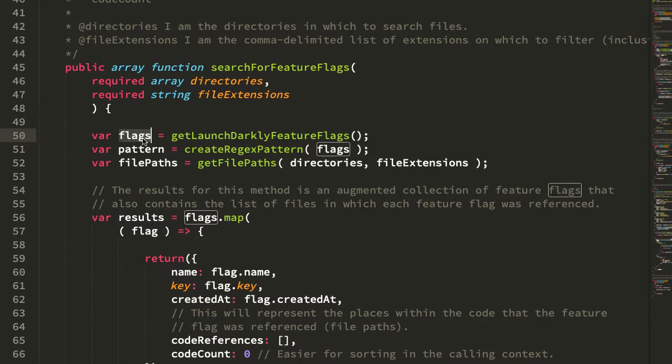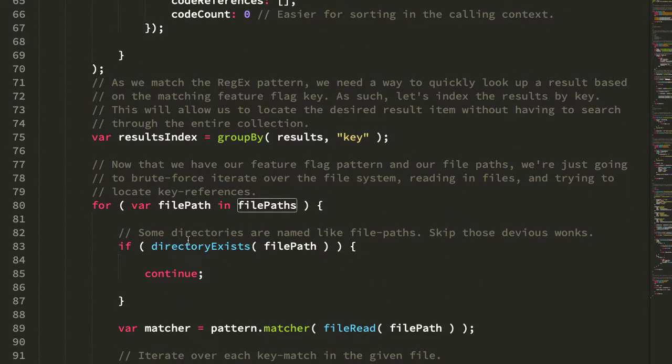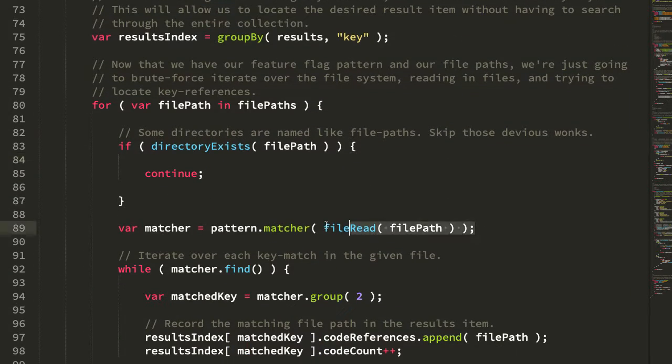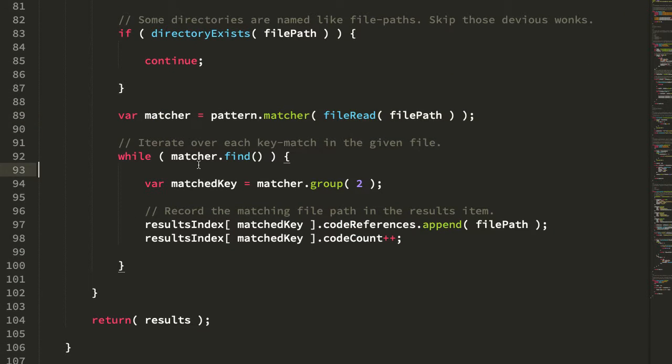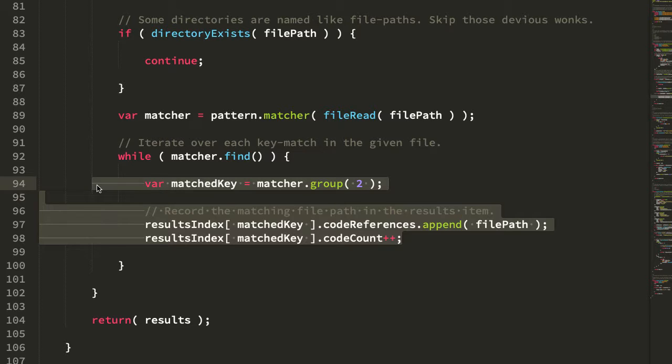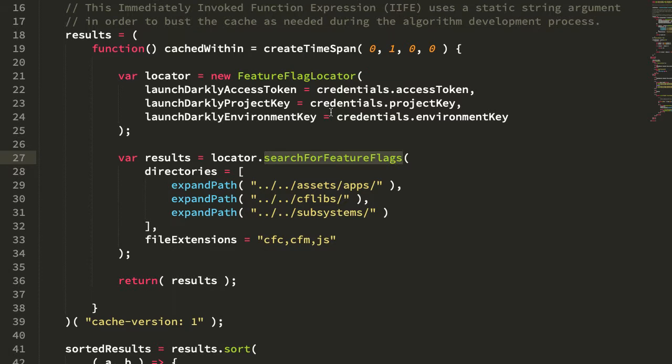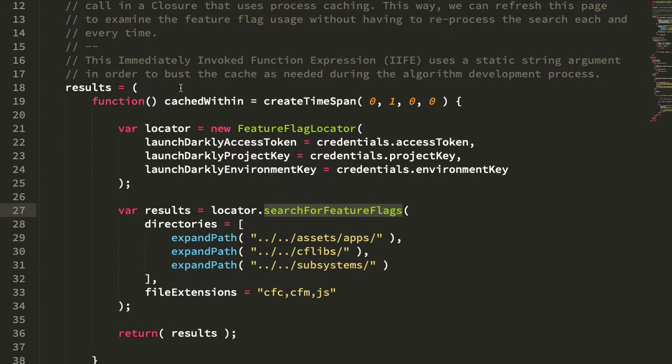So very procedural: getting the feature flags, compiling the pattern, locating the files, brute force iterating over the files, reading in the content of each file, checking the regular expression pattern against that file content, and then keeping track of those matches. Again, very brute force, but remember, because we're using this closure here, this CFML closure with the cache within, the first time we hit this page, it's actually pretty slow. It takes like 2 or 3 minutes on my computer, but then every time after that, for the span of an hour, it loads instantaneously because all of that brute force work is being cached.